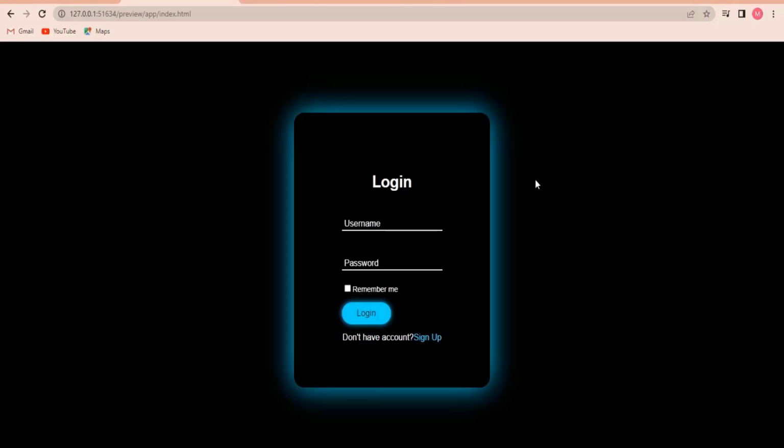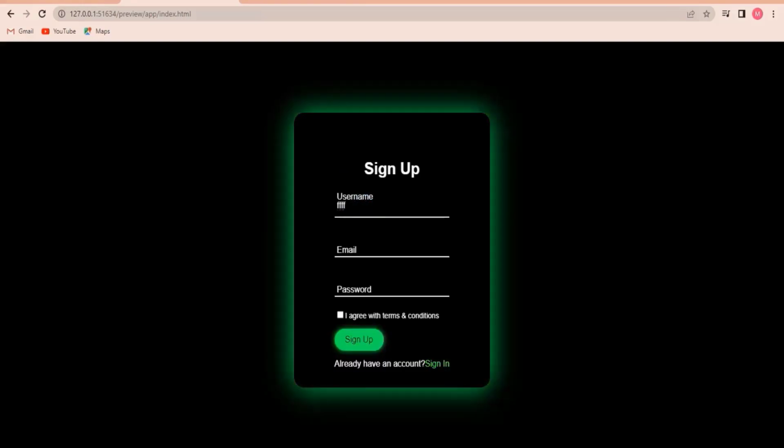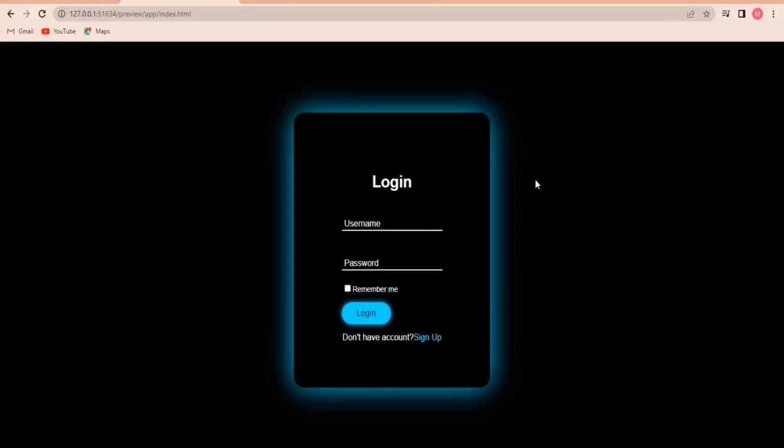In this video, we will create an eye-catching login form. You will notice the color and hover effects when hovering your cursor over the form. If you do not have an account, simply click on the sign up link, which will direct you to the sign up form. I will explain the code step by step.